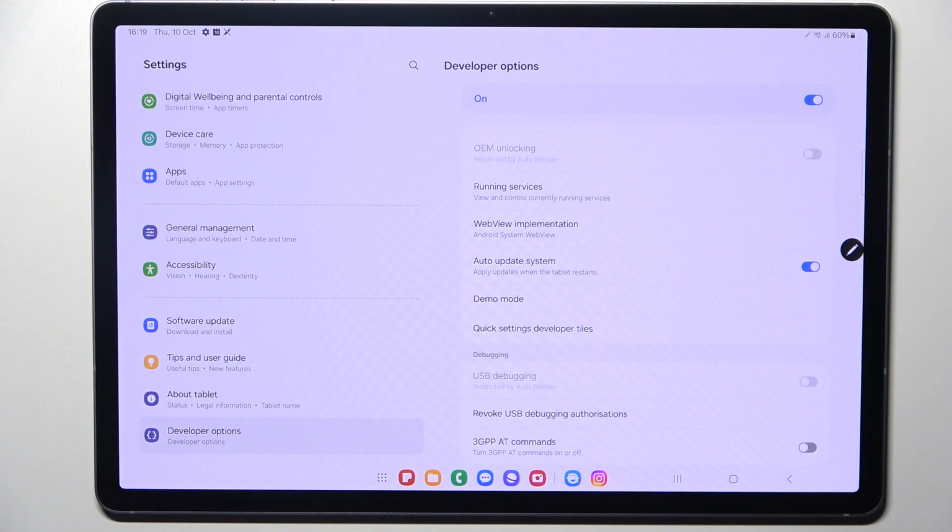So you do not have to manually update your device, however remember about restarting it from time to time so it will have a chance to download and apply the updates. Of course, you can turn this option off just by tapping on the switcher again.